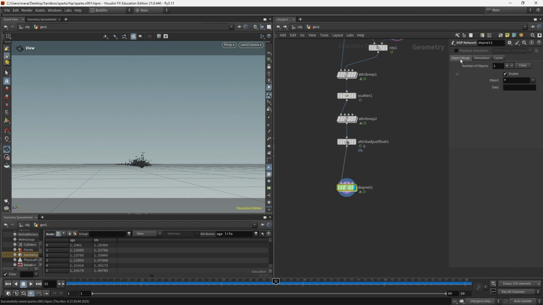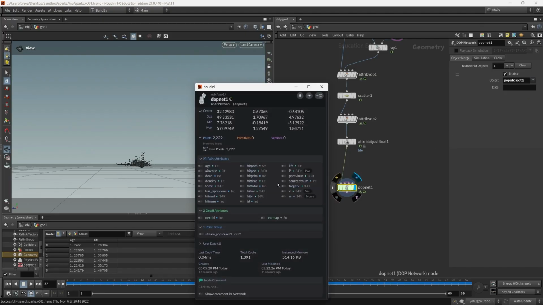And now I'm gonna bring back the particles to SOP. So inside of Object Merge, I'm gonna remove the star, and instead I'm gonna choose the pop object one. So I only import the points. Let's see what attributes we have. We have a lot of attributes. So I'm just gonna clean it up a little bit.